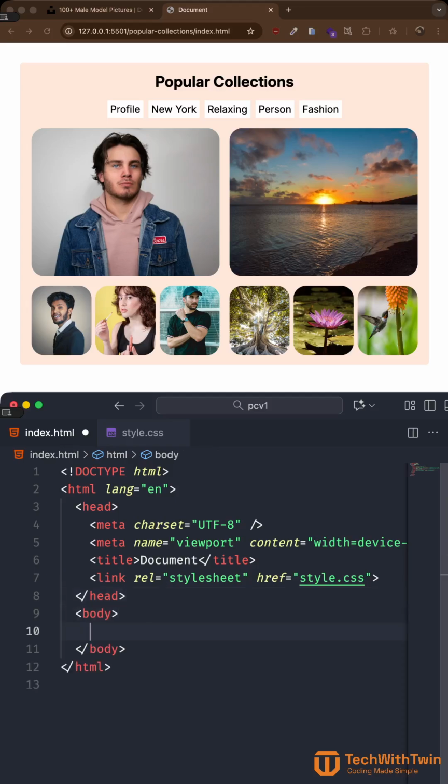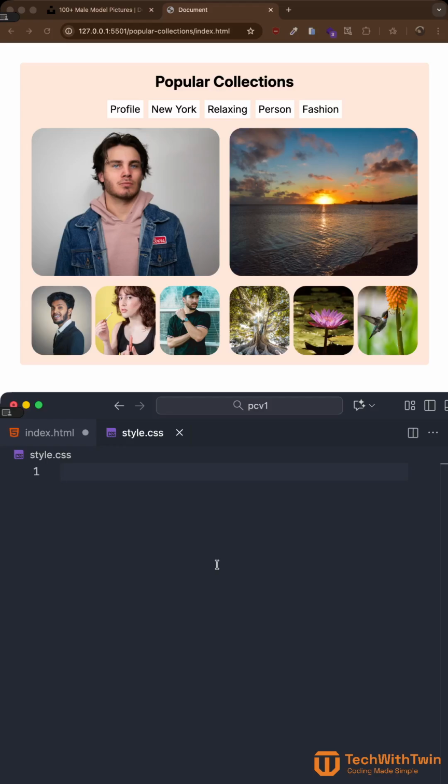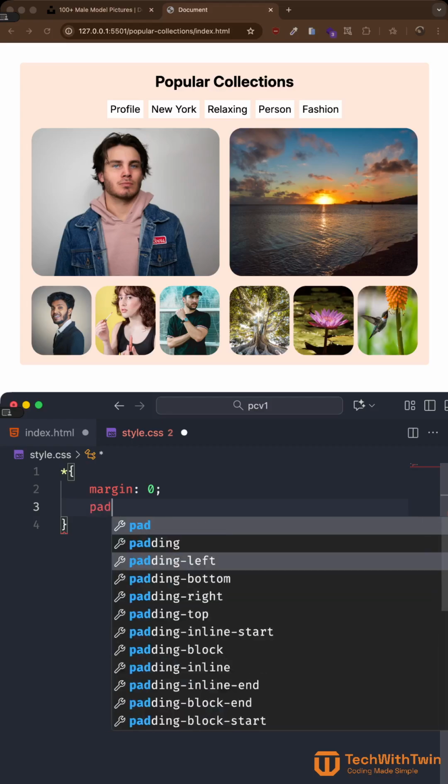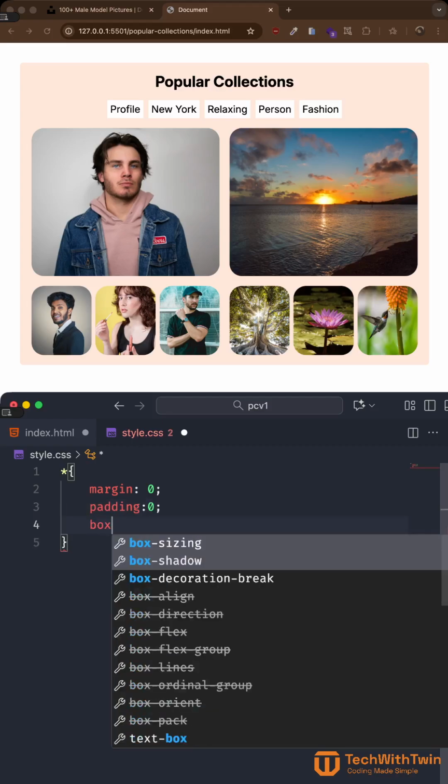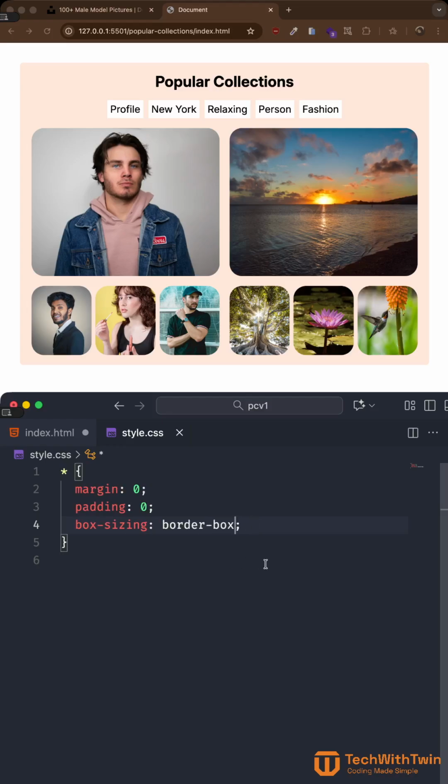Okay, so the next thing, let's go to the CSS file. Let's add some default CSS styles. So we're going to start with a margin of 0, padding of 0, box sizing of border box. So these are just basic CSS styles to make sure that we remove all the margins from all the elements, we remove all the paddings from all the elements, and we set the box sizing property to border box. And this one helps in making sure that the paddings and the margins are all inclusive of the width you give an element.